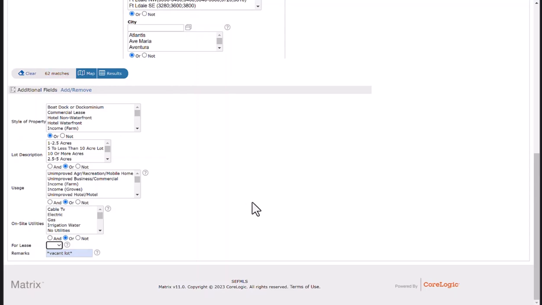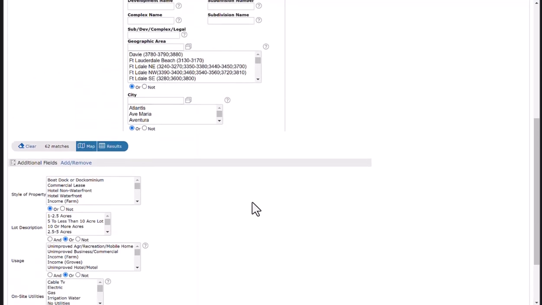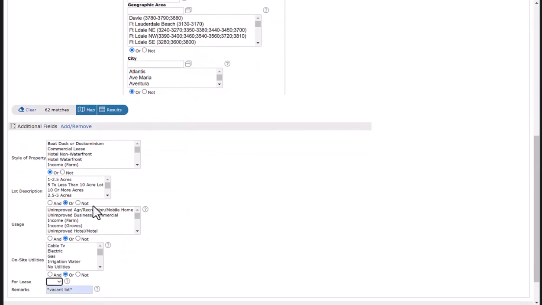For example, if there is a specification from the investor based on the size of the lot, we can come over here and make a few selections. So if they do say they're looking for land that is up to 10 acres, we can select 1 to 2.5, and we can hold down shift and then select 5 to less than 10 acre lot as well. And then what that's going to do is locate all of the land that's available between 1 to 10 acres. So we have a total right now of 14 matches.